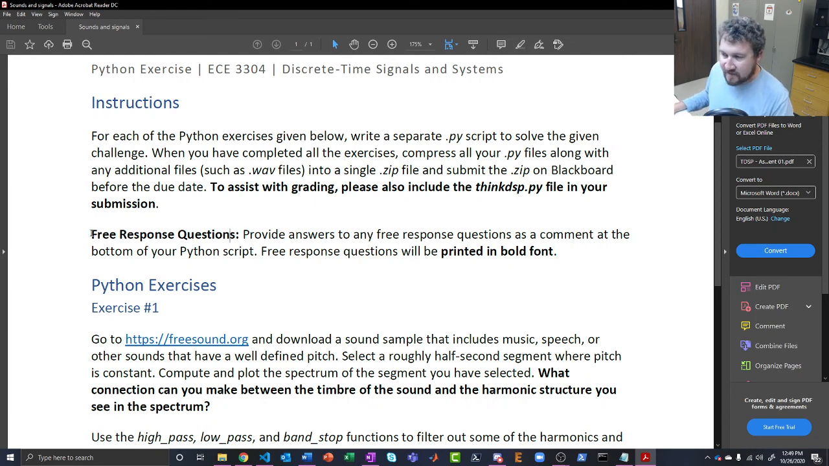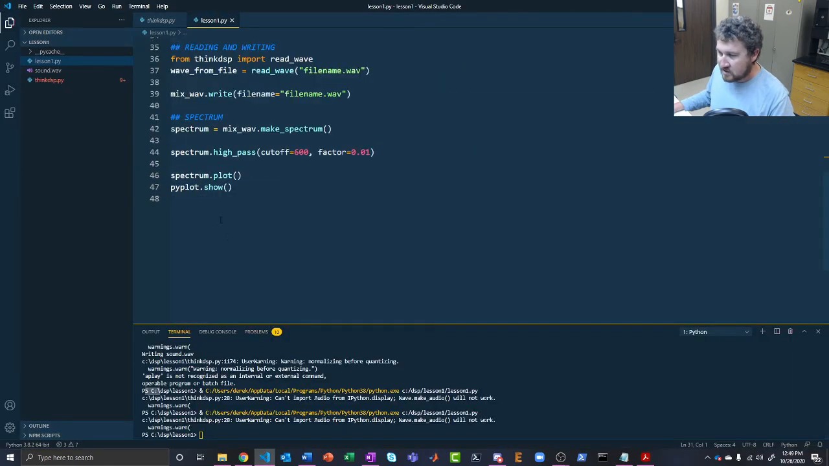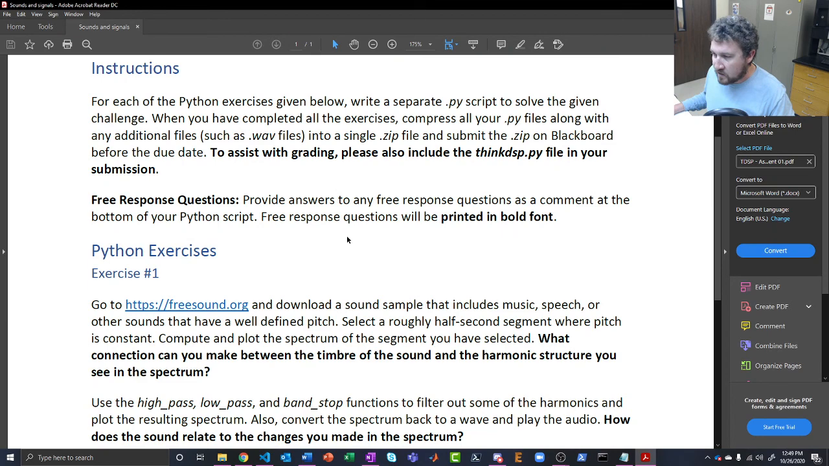Some of these have free response questions that want you to make just general observations about what you're working with. So it says free response questions: provide answers to any free response questions as a comment at the bottom of your Python script. For example, if I asked you a question, you would just make it a comment down here at the bottom, "answer to free response question number 1," or whatever. So just go ahead and type those down there at the bottom, just to get you thinking a little bit critically about what we're writing and what we're working with.